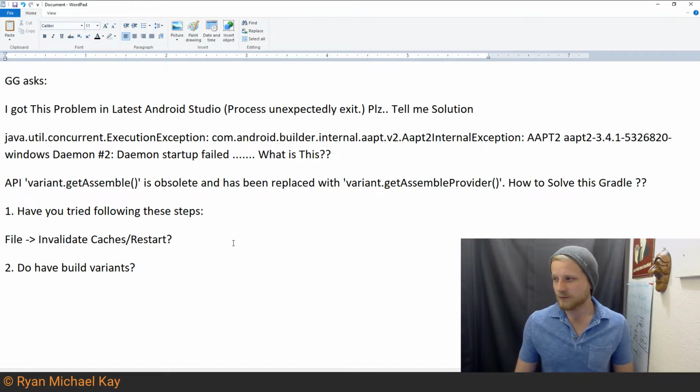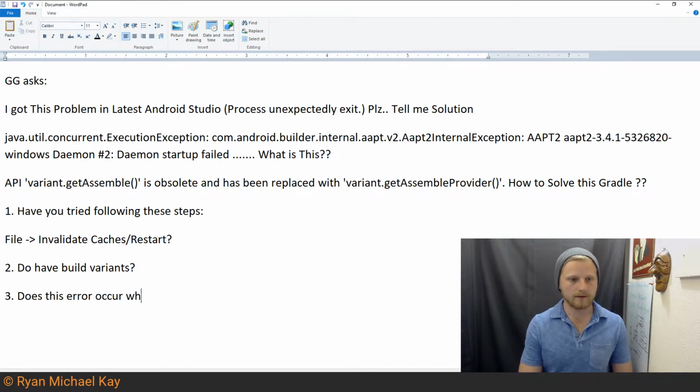I'm going to need to see more information and look at code because of what I think I'm looking at here. I just need more information to be honest. So do you have build variants? Another question. So presumably this was a compile time error. So does this error occur when you build the project? Presumably that's the case.